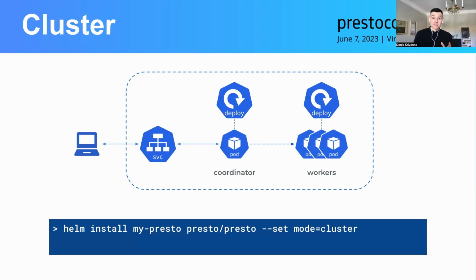Okay, next mode is cluster mode. This is classic mode, which is used in production environments with one coordinator and many workers. The chart deploys Presto in a cluster mode by default, and with two workers by default. Let's install it also.